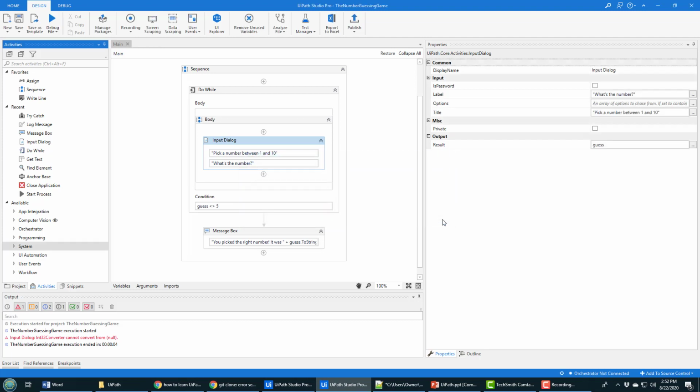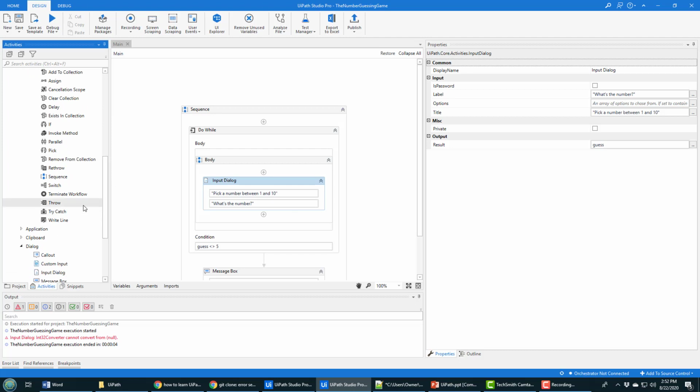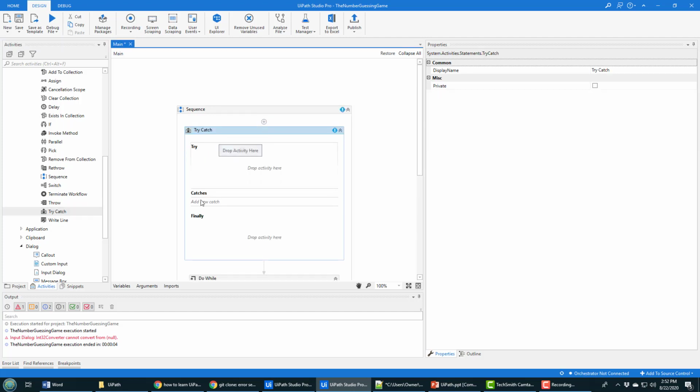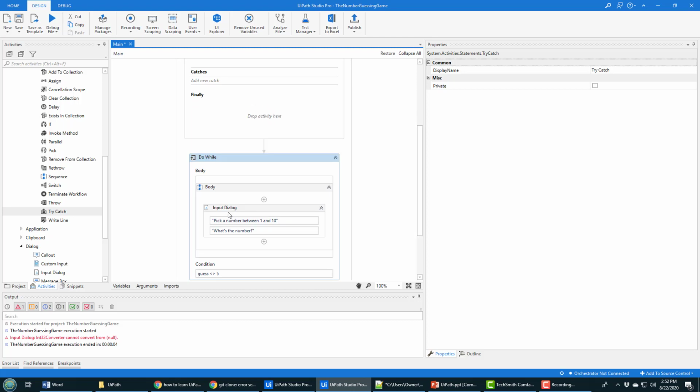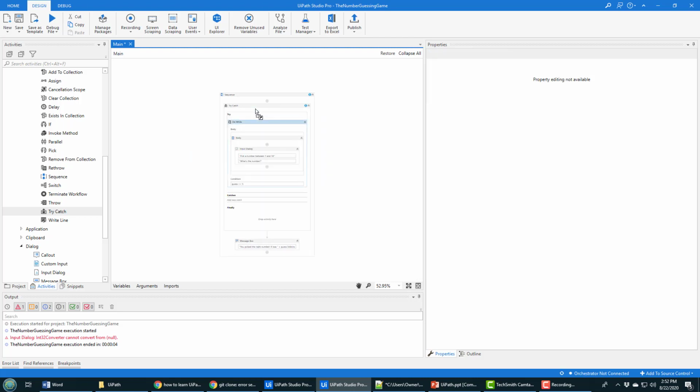So one way to avoid that is to put try-catch blocks into your applications. So what I'm going to do here is go into System. I believe it's under statements, and there you can find the try-catch block element. And I'm actually going to put it right at the top because I'm going to surround everything in a try-catch block. And so there's my try-catch block. So try to do something, catch any exceptions, and then finally close everything up. And what I'm going to do is take my whole activity and drag that whole activity right into the try block there.